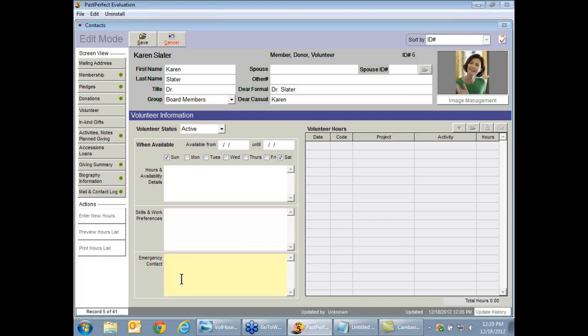Obviously, emergency contact is for each individual contact that is a volunteer. If something were to happen while they were on site, this is where we would go to get the information for who we should call or what we should do. So you'll see that field, emergency contact, there.